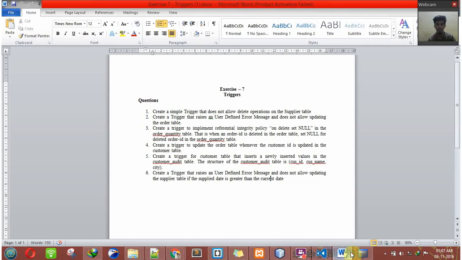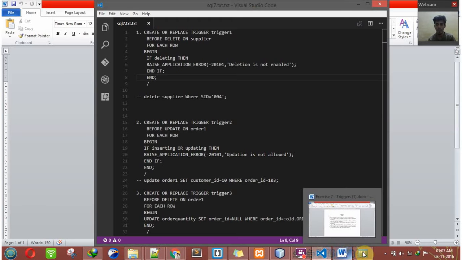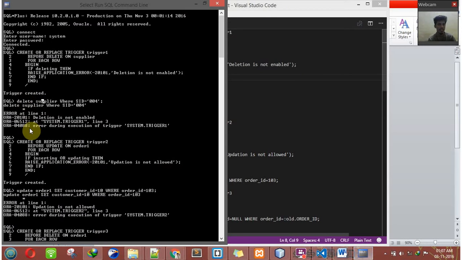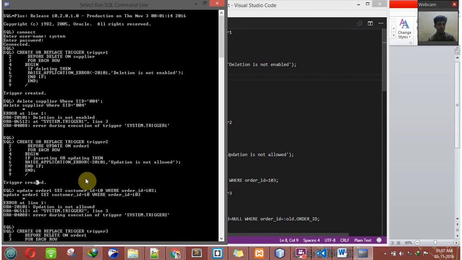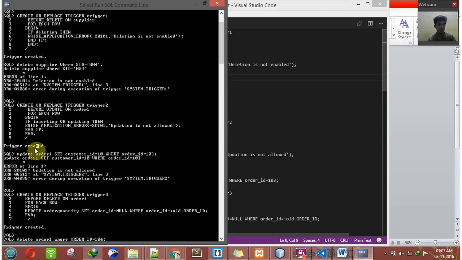Let's run this. I've written the same command here in the run SQL command line, and a trigger is created. Now when we try to update the order 1 table and set customer ID equal to 103, the trigger occurs and we get an error as updation is not allowed.